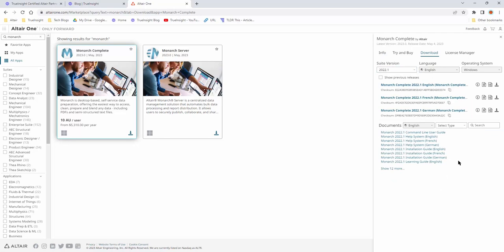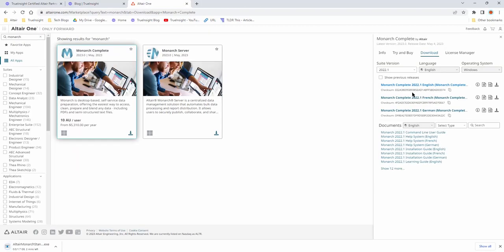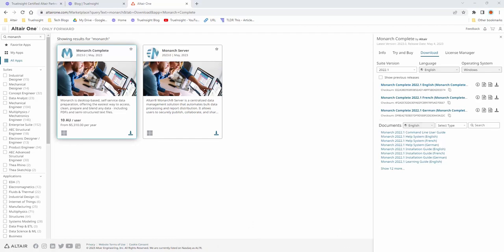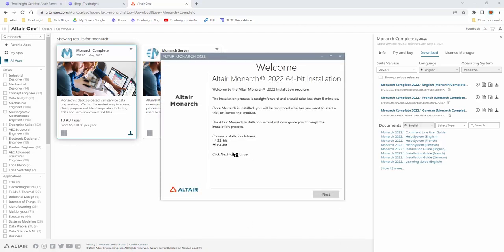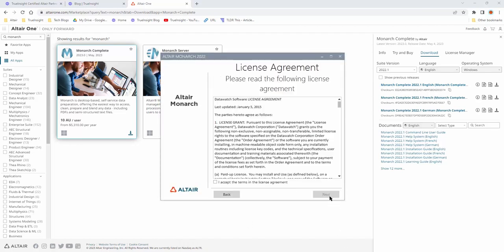Choosing the download sub-tab, you have a few options inside there. Really just download that from choosing that down arrow or clicking on the link itself. Okay, now once it's downloaded, it's pretty simple. You just walk through the wizard and it'll help you install the product.